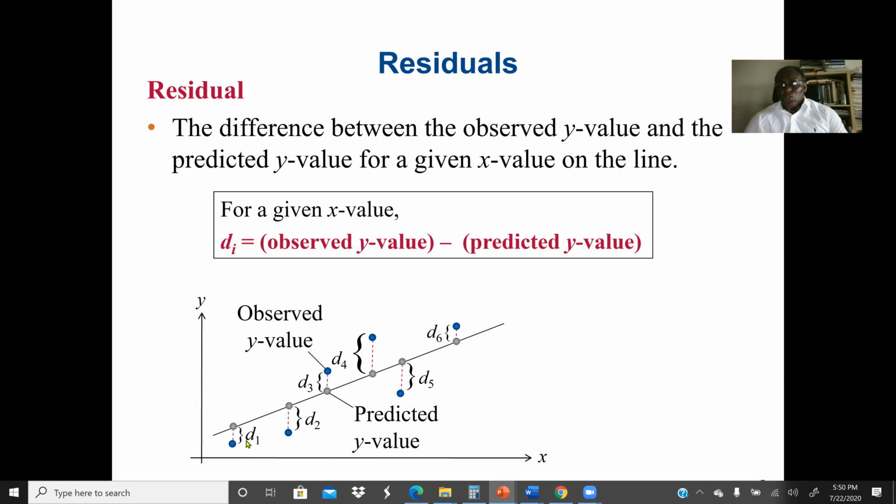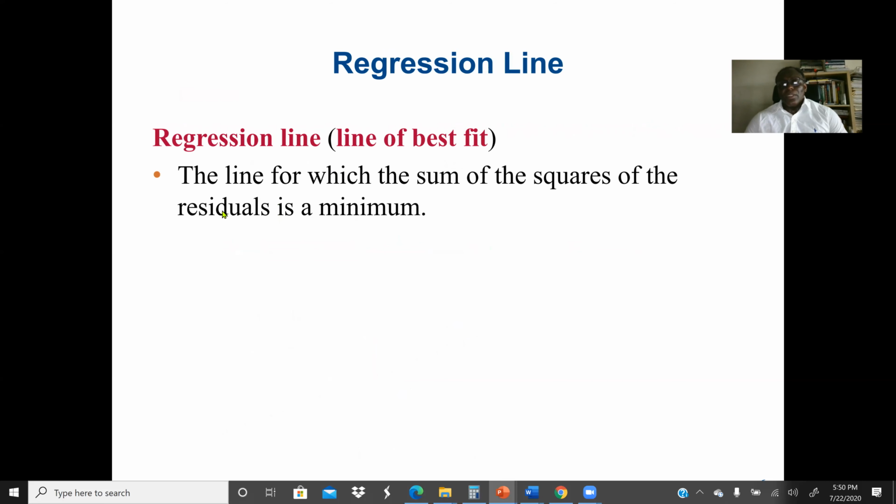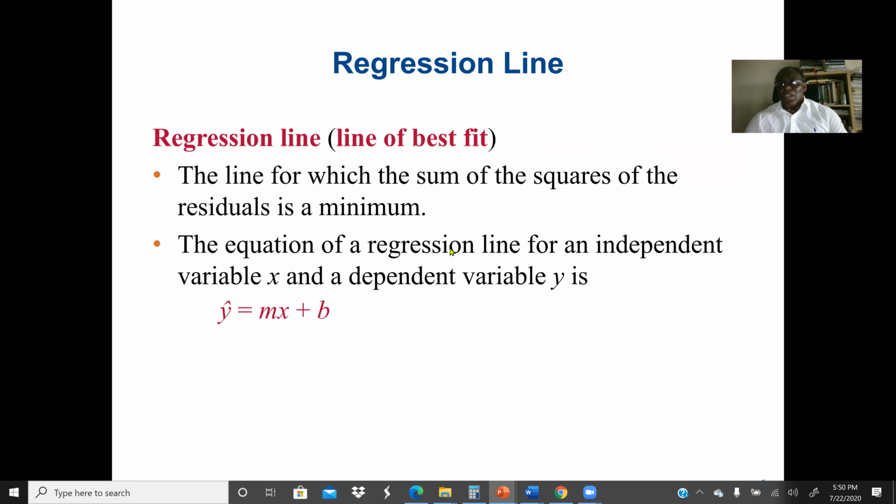So when I find the residual D1, I will square it. D2, I will square it, D3, D4, so that all the values will be positive values. Then we add all together. So a best fit line, or a good regression line, is a line that has the minimal sum of squared residuals. Because when we find the residual, we square each value, then we sum all together. And that's what we mean here: the line for which the sum of the squares of the residual is minimum. So each residual, we square it, then we sum all of them. And the best fit line will be the line with the minimal sum of the squares.